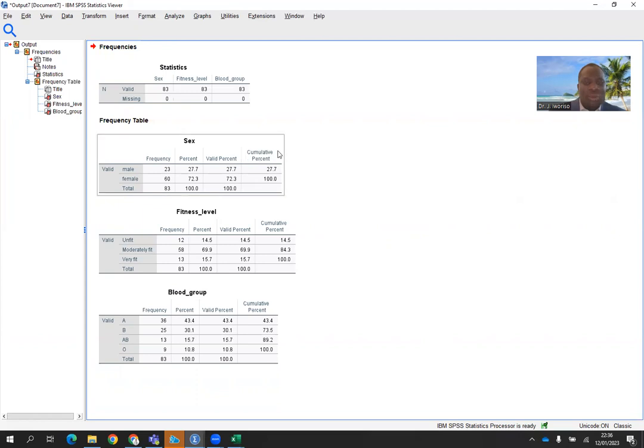And then the next will be the cumulative percent. This cumulative percent is this in the first instance, this percent, 27.7, then add to the next, which is plus 72.3, which will give us 100.0. That's fine.